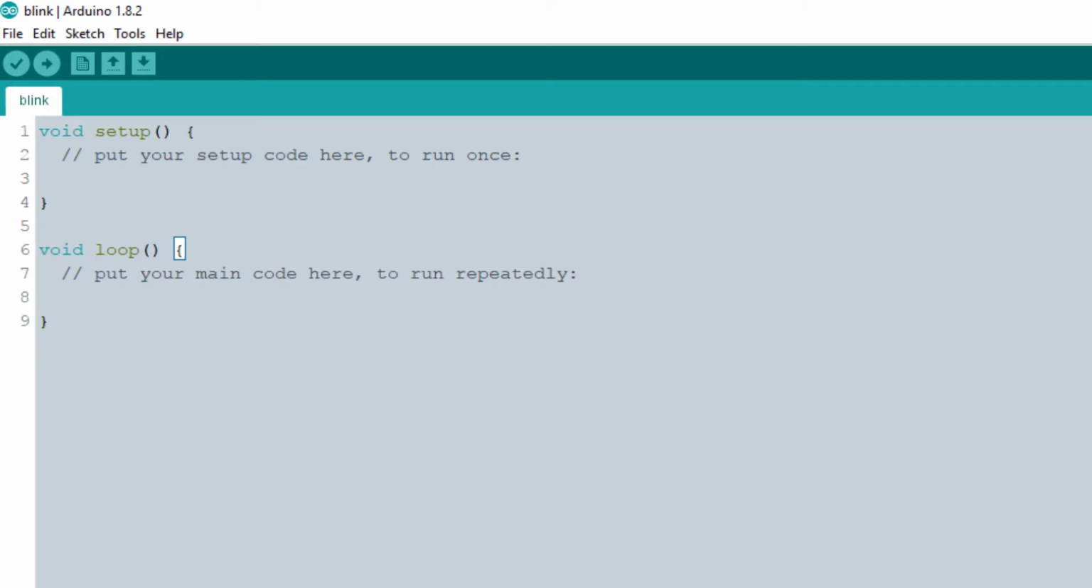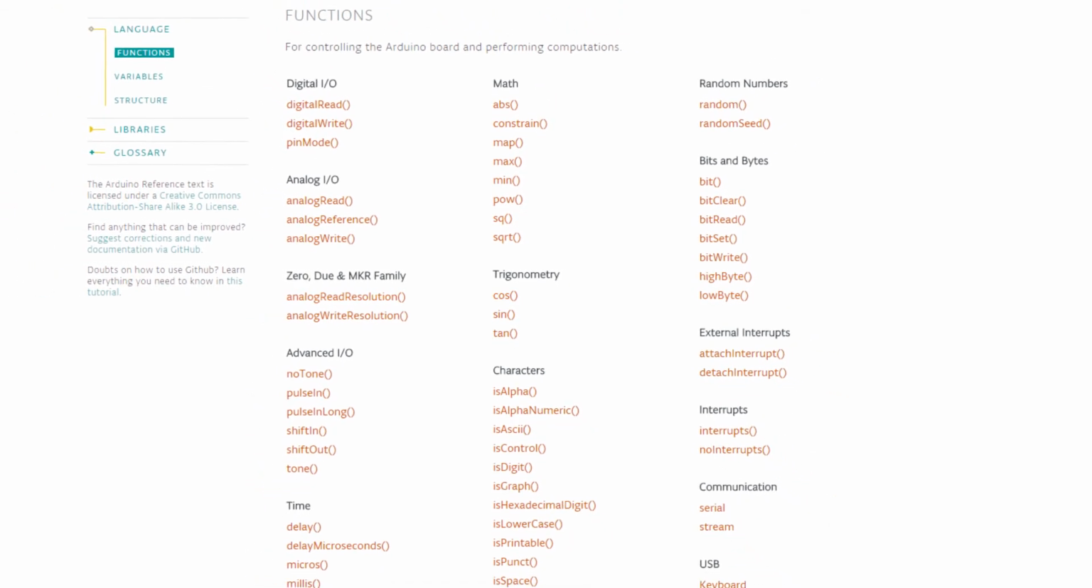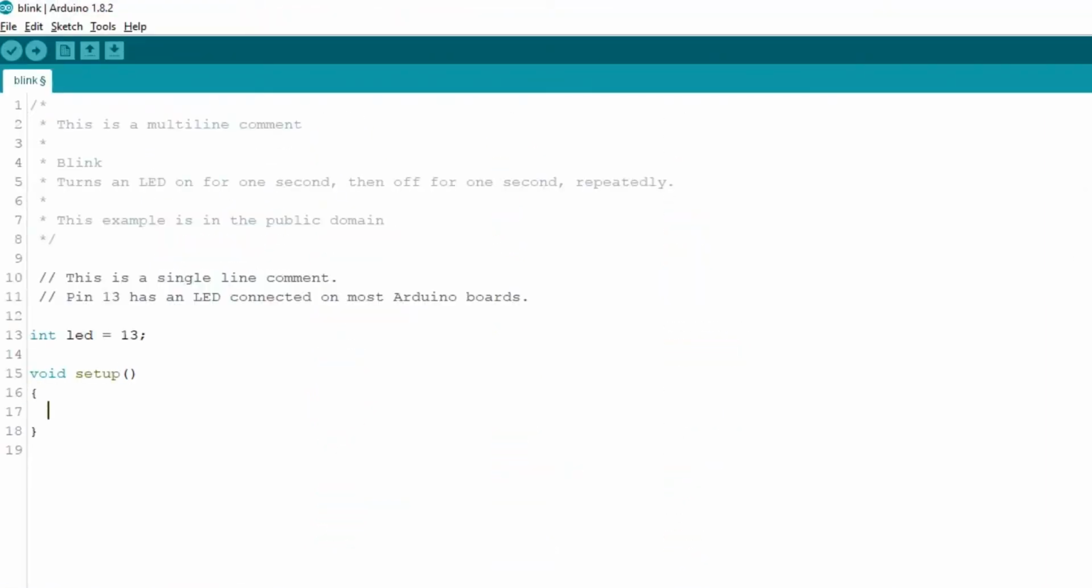Number 3 is setup. It is one of the two functions that must be included in every Arduino program. A function is a piece of code that does a specific task. Code within the curly braces of the setup function is executed only once at the start of the program. This is useful for one-time settings such as setting the direction of pins, initializing interfaces, and so on.